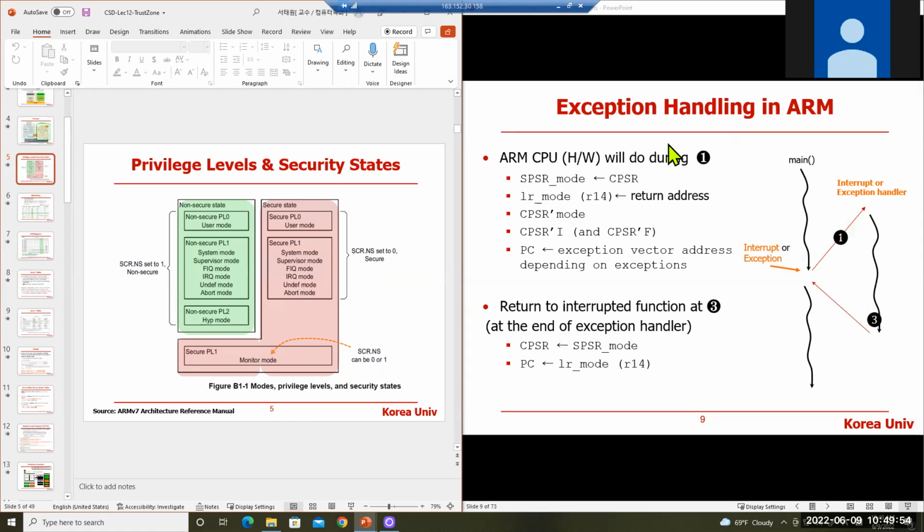In monitor mode, you are supposed to do two things. The first one is the world switch. If you get to monitor mode from the normal world, the NS bit is still one, even though you are in secure state, because monitor mode is secure state. So what you have to do is change the NS bit to zero. That's world switching. World switching is that simple.